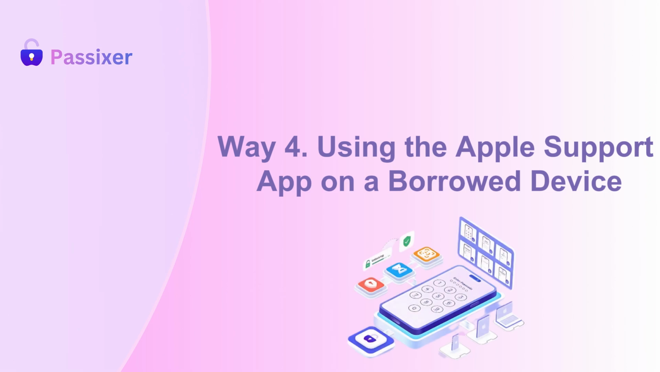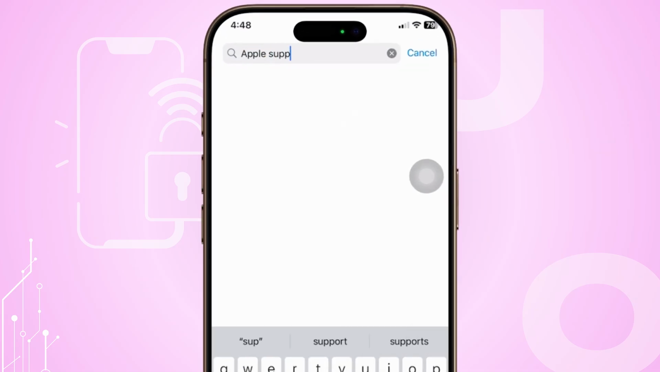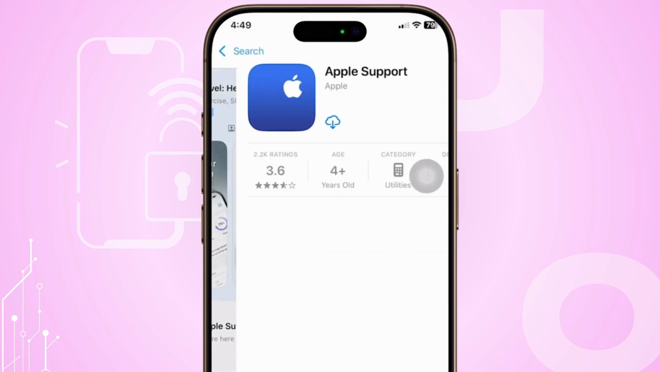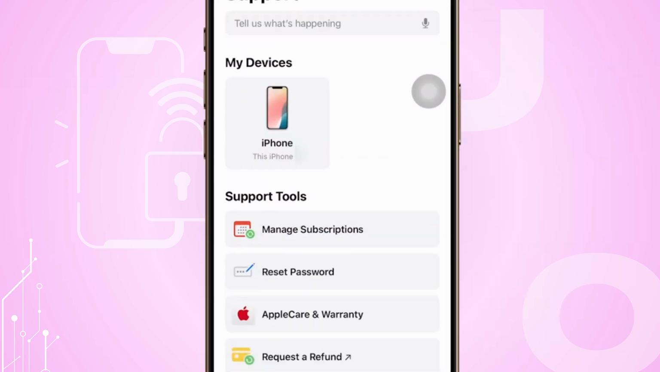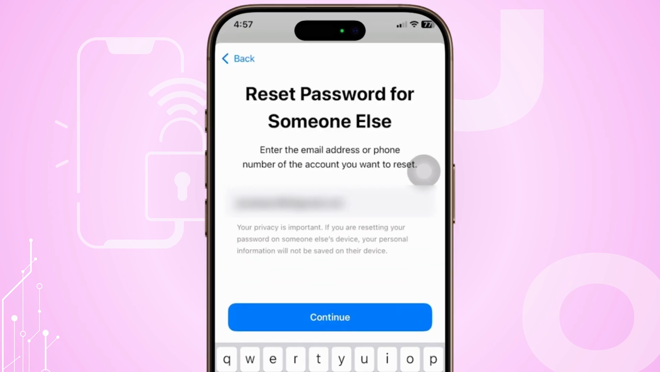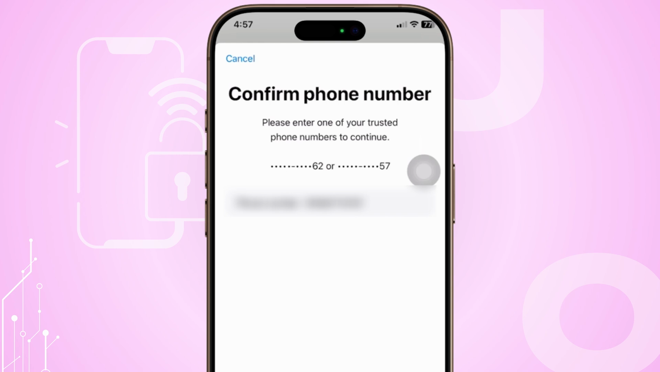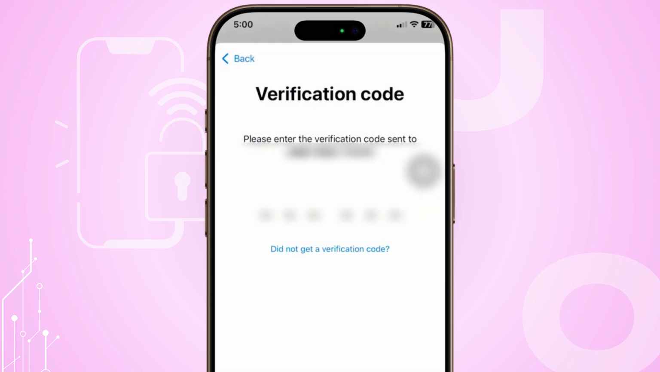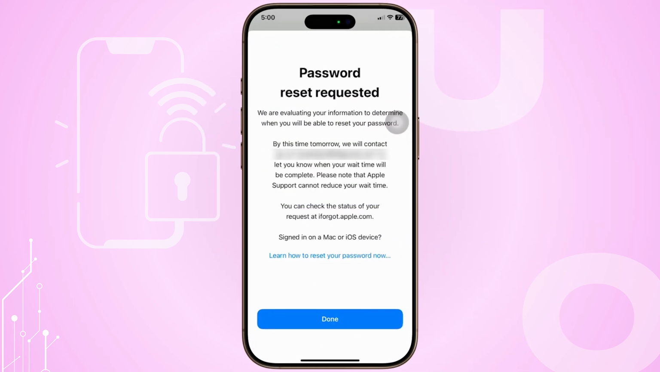Way 4. Using the Apple Support app on a borrowed device. Simply open the Apple Support app, download it from the App Store if you haven't already. Scroll down to Support Tools and tap on Reset Password. Enter your Apple ID or linked email or phone number, then tap Next. Follow the on-screen instructions to verify your identity via a trusted device, phone number, or email. Once verified, set a new password, confirm it, and tap Done. Your Apple ID is secure, and you're back in control.